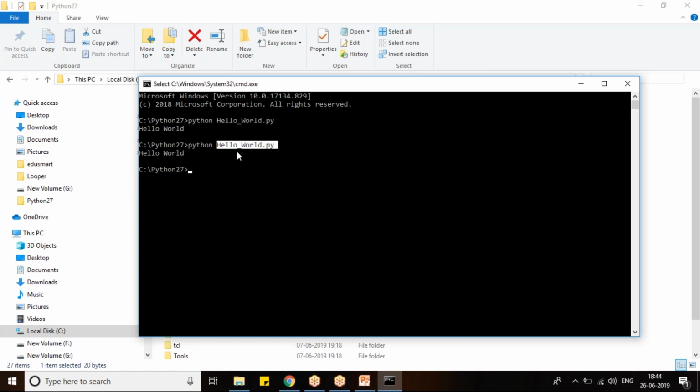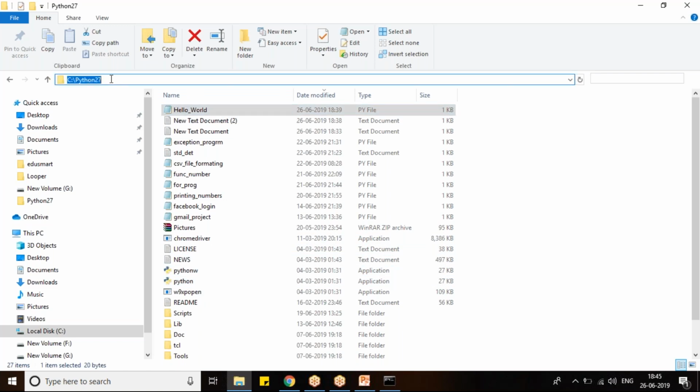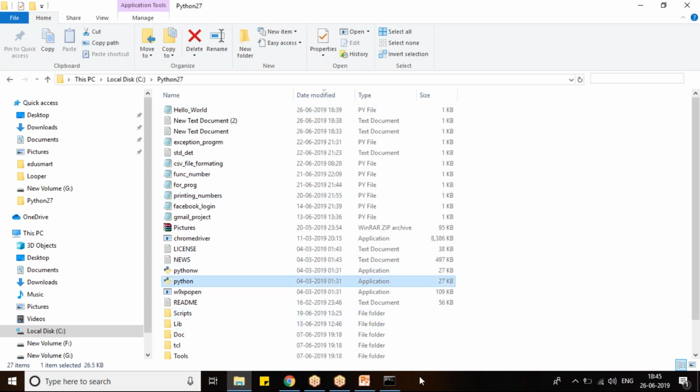If any one of them is absent, it is going to throw an error like this: Python is not recognized, or the file name is not present. So both things should be in the same folder initially. My CMD is pointing towards the C Python 27 folder, so Python and hello world.py should both be there. Then only the code will run fine. That is the reason my hello world.py is executed using this Python application. That is happening internally, guys.